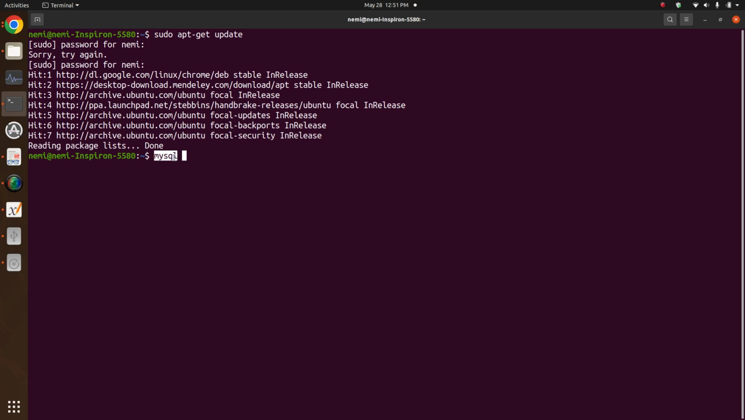So by just writing MySQL, actually you are referring to the MySQL client. The MySQL client is easily accessible through the terminal, and you can issue commands to MySQL. So let me show you how to do this.